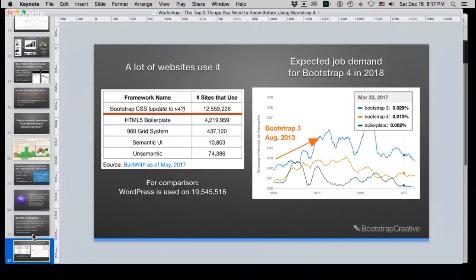So this kind of shows the overall usage of Bootstrap, probably more version 3 and 2. There's 12 million sites across the world that use Bootstrap. And if you compare it to other front-end frameworks, it's definitely the leader in that area. And if you compare it to WordPress, which is another very popular open source project, that has 19 million. So to compare those is pretty amazing to me.